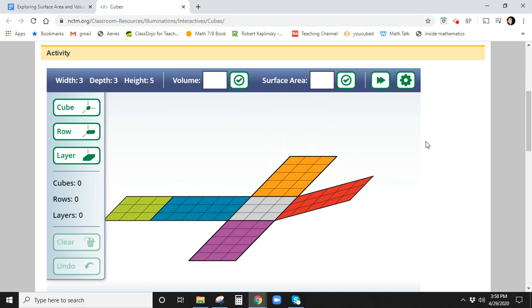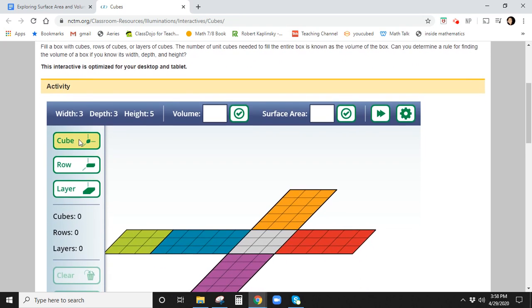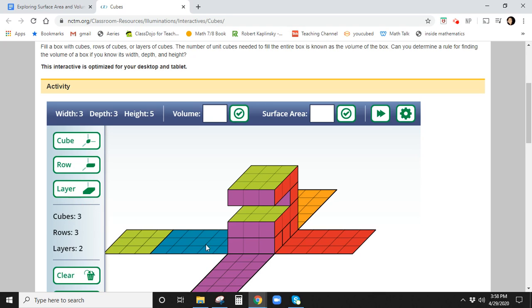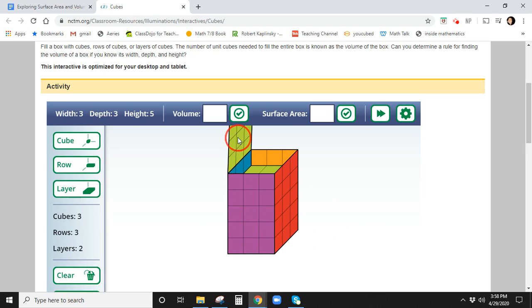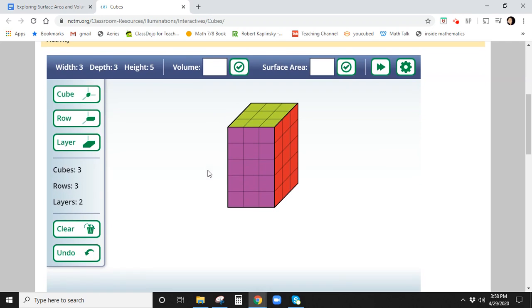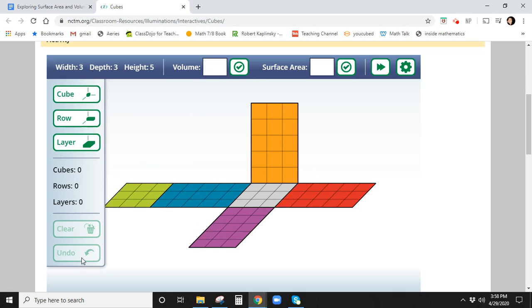So go ahead and open it up, and you will see that on the left here, it shows the width, the depth, the height, so you know what measurements you have. When you click along these different things here, it'll fill the object for you. You can fill it individually, as rows, or as layers. If you click the sides, it'll give you the full three-dimensional shape. If you want to start over, you click clear, and if you ever make a mistake, you can click undo.